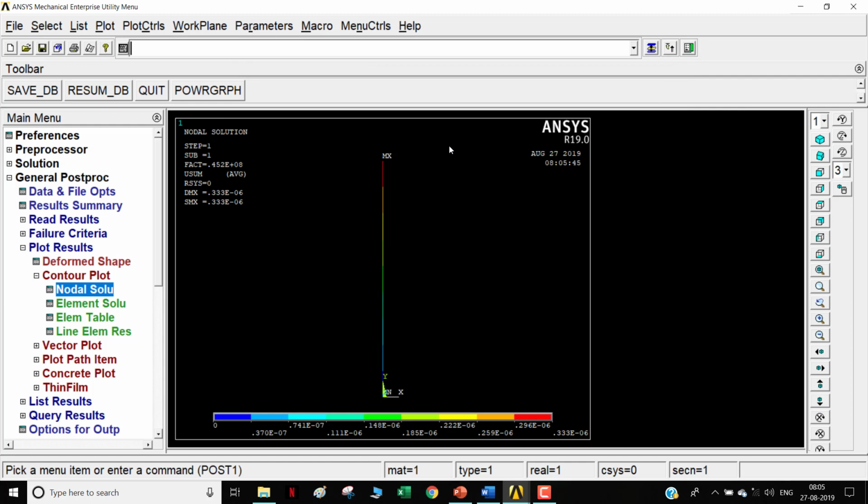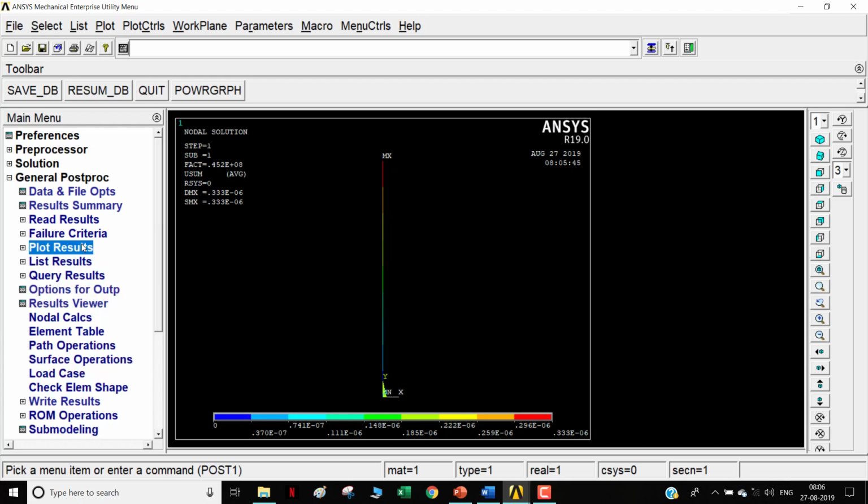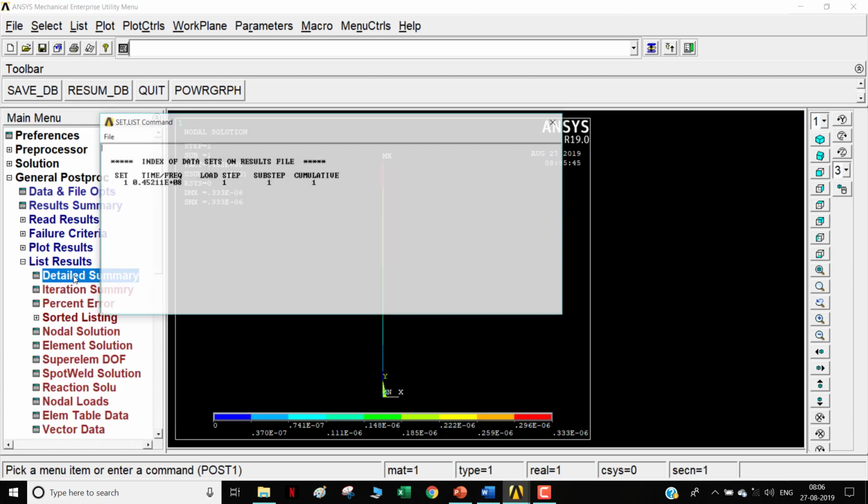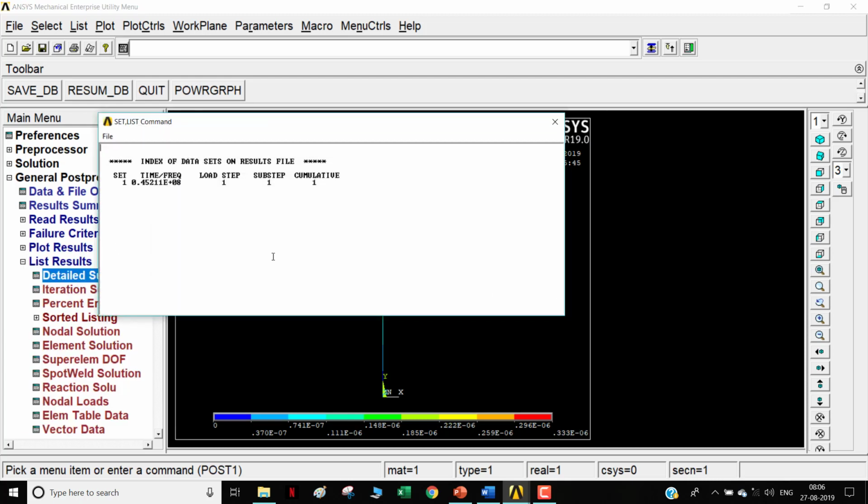So I have to save this result, and this is the value that we are interested in. We are not interested in seeing this deformation. We are interested in this FACT factor value, which is 0.452 e power 8. Which is nothing but 45.2 megapascals, right? So you can also see this in list results, detailed summary. You can also save this screenshot. Here it is 0.45211 e power 8, which is 45.211 megapascal.